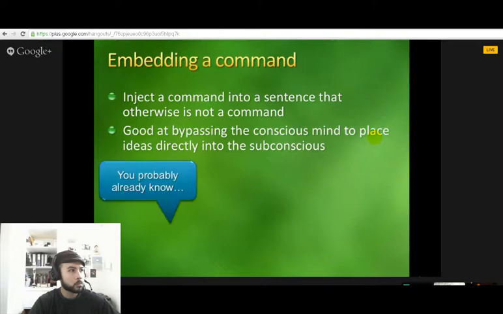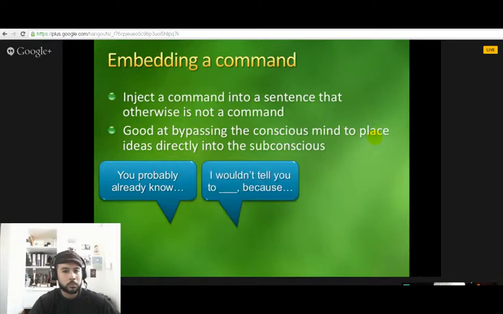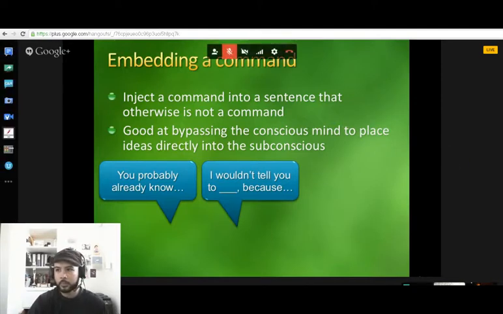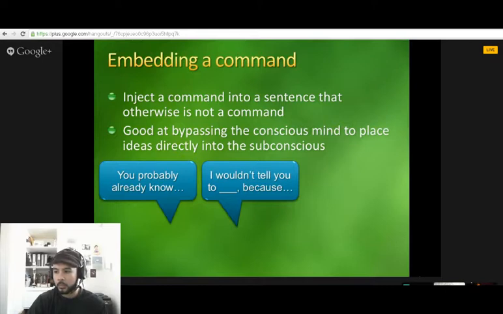Some great examples would be "you probably already know," and then lead into what it is that you want them to know. By phrasing it with that at the beginning, suddenly their conscious mind is relaxed and is like, oh, okay, I got this, whatever they're saying, because I probably already know about it. Or "I wouldn't tell you to blink because..." These are ways, not to trick people, but just to put their subconscious at ease. That way they're going to actually listen to what you say instead of thinking, oh, I don't need to learn that, or putting up defensiveness. This is basically having people be unguarded and more receptive to what you're sharing.